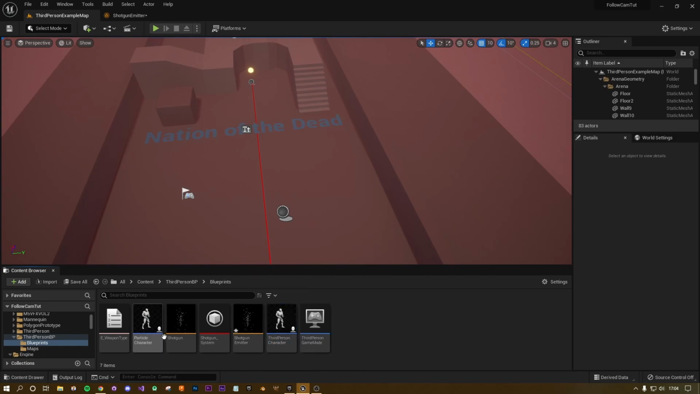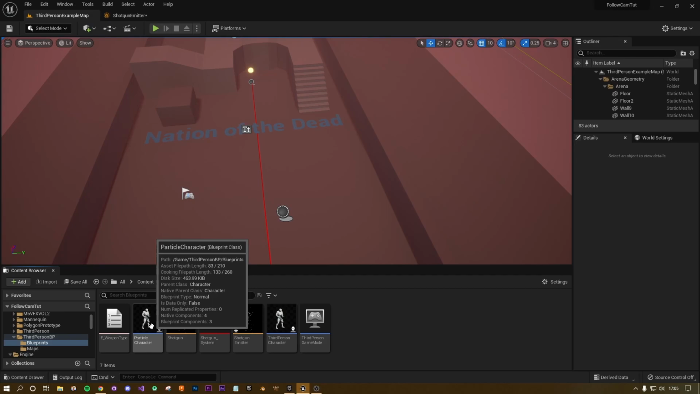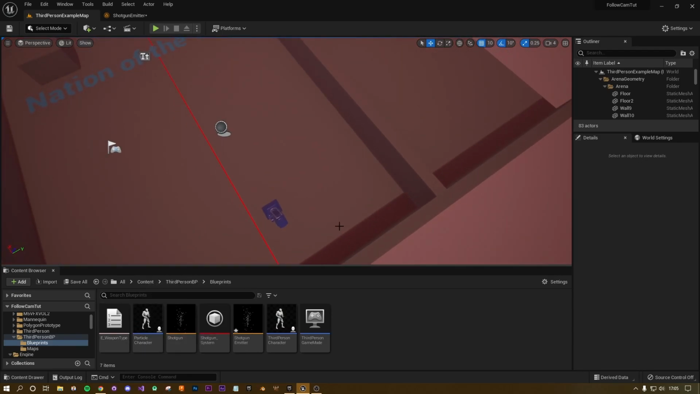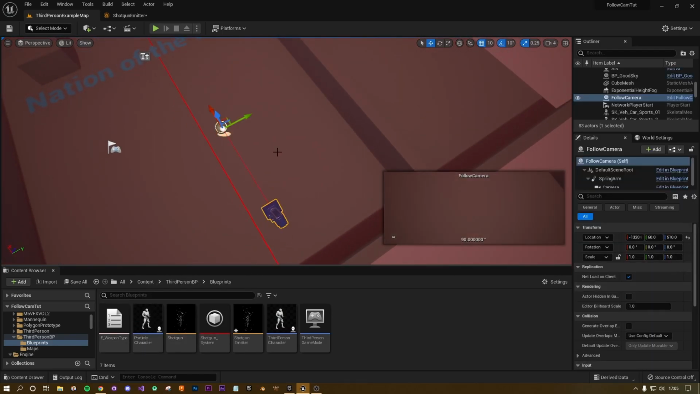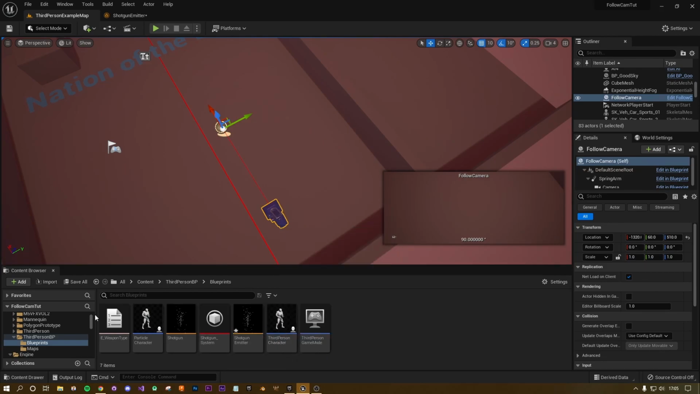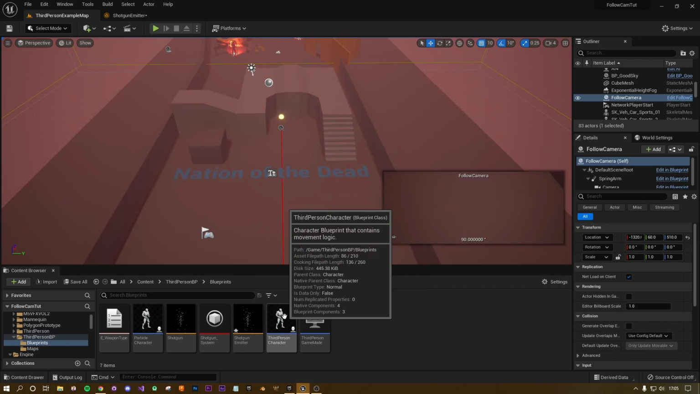If you do that, I refer you back to the update video that I posted a couple of days ago, and it'll allow you to use any character in your game. When we created the follow camera, we hard coded the character's reference as third person character, whereas the update video shows you how to change that to work with any character. So anyway, let's open up third person character.